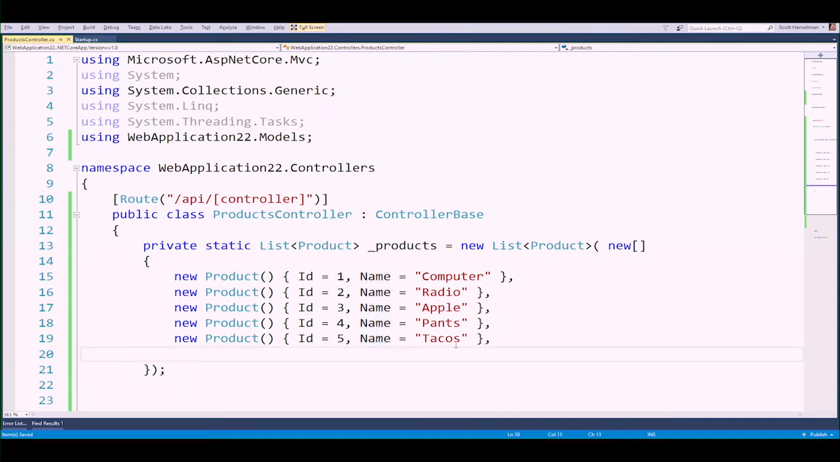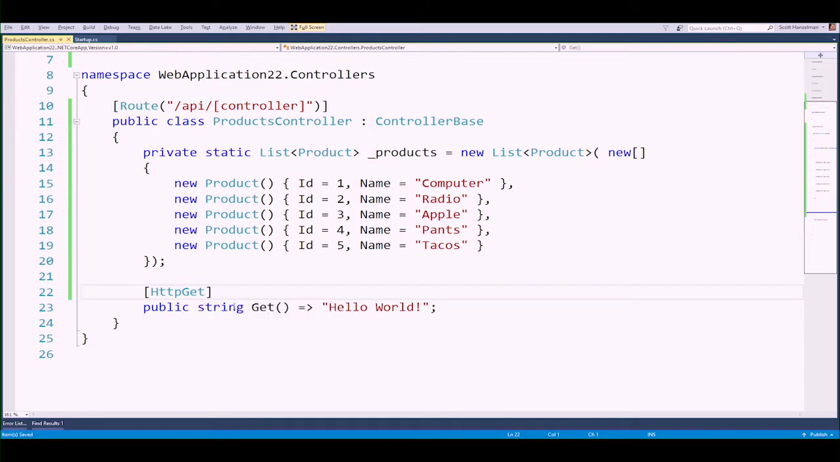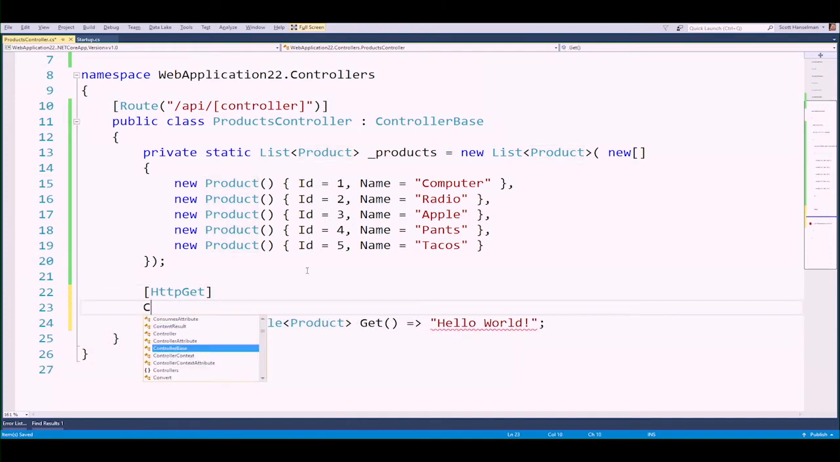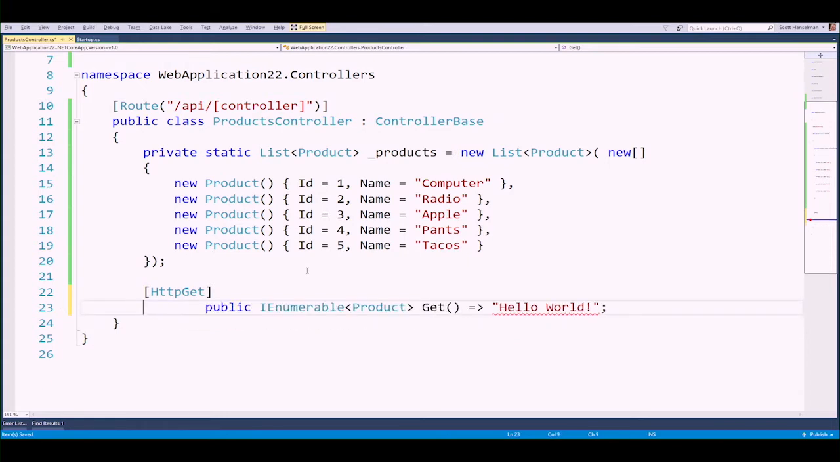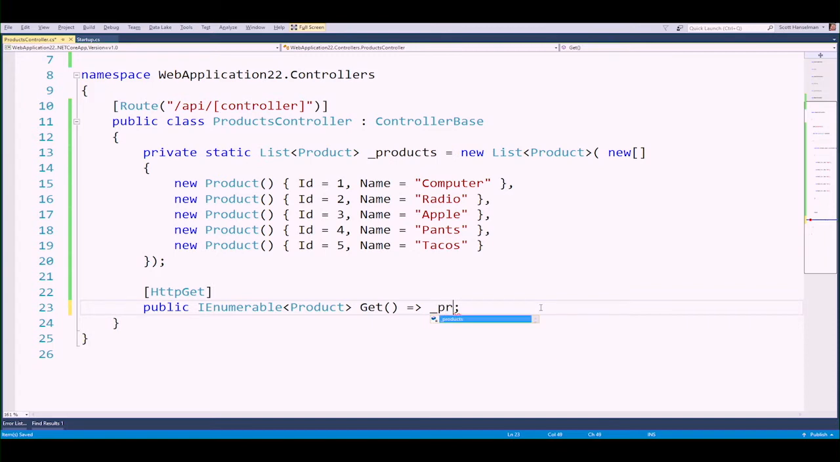All right, so there is our products. We'll get rid of that final comma right there. There's our poor person's database, okay? And then we're going to change get, because right now we're returning a string. We're going to return some IEnumerable of product. You read that, of course, as "of," just like you would say cup of tea. Okay? So we're going to have that return that list of products. All right, there's our little database there.